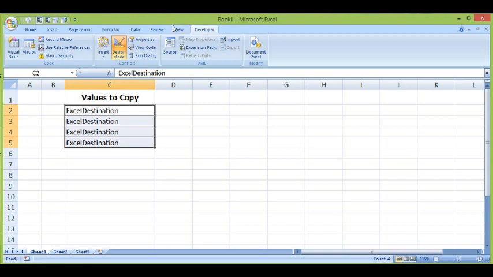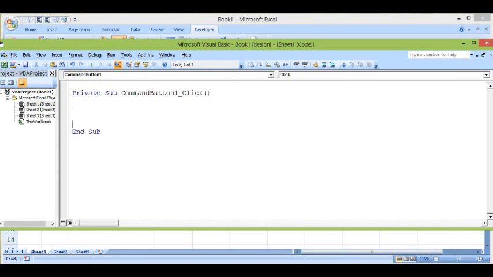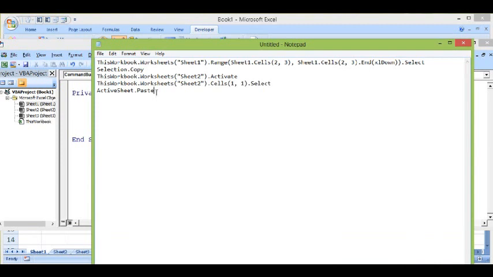I will select the developer tab and in insert I will select command button in ActiveX control and drag a small button here. I will double click on this command button so that I can write some code, and when I click on button I want data to be copied from sheet 1 and pasted on sheet 2. So I will double click here and I will write some code here. I have already written the VBA code, so let me copy and paste this code.